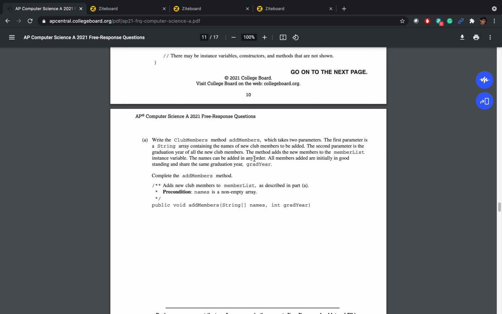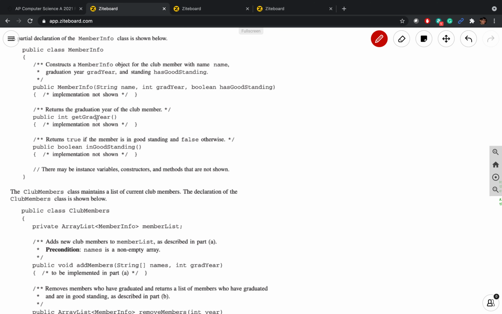The names can be added in any order. All the members added are initially in good standing. In good standing means that when we create the MemberInfo object, it will be passed a parameter value of true. So let's go ahead and try the solution for part A. You have the MemberInfo class over here, and it has this particular constructor. This is the constructor which we will be needing for our part A.